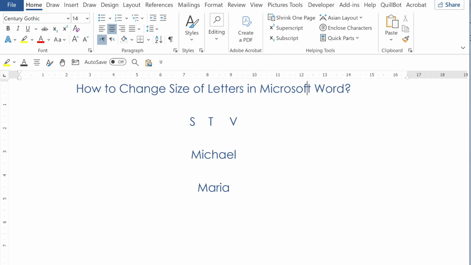Changing the size of your text in Microsoft Word is a quick process, whether you are looking to make a bold header or fit more text on a single page. Here are the most efficient ways to do that. The most common method is using the Font group located high right on the main toolbar.